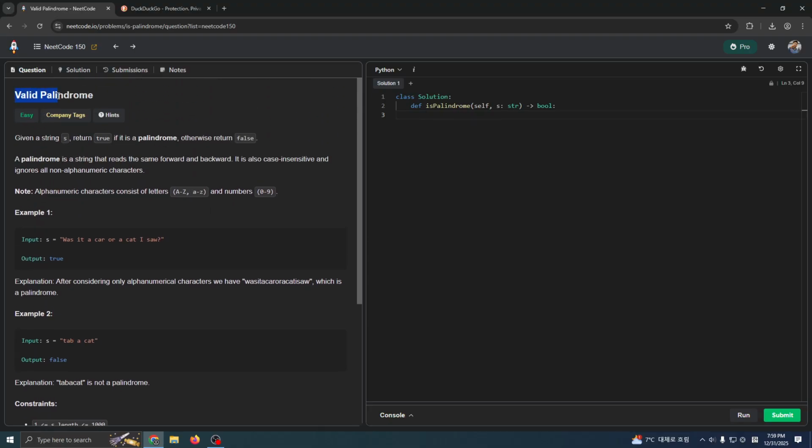So, valid palindrome. Given a string s, return true if it's a palindrome, otherwise false. So basically, if something is like LL, this is true. LLI is false. It is case sensitive. Ignore non-alphanumerical characters.